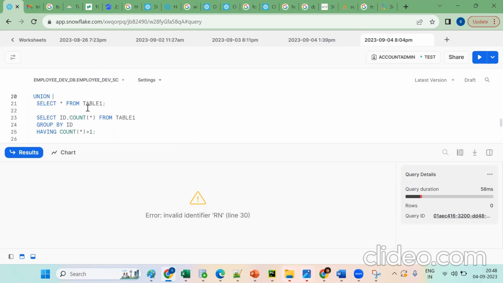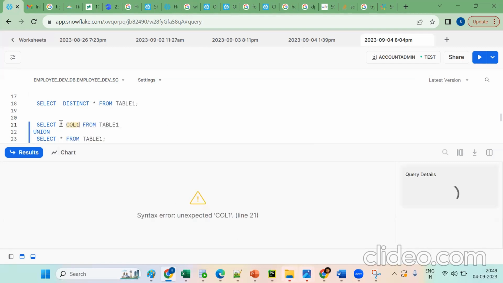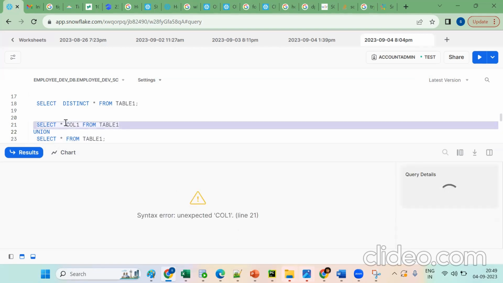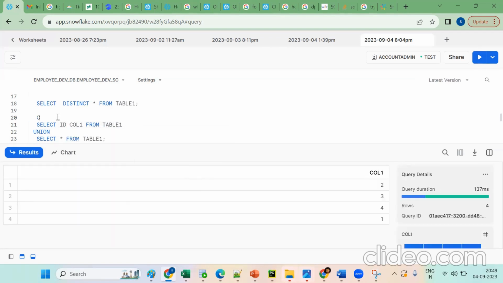Suppose we want only a column. Now instead of ID, I want to get the column. Tell me how to get the column. We should go for column alias. Now where do I need to put the column, at the top or at the bottom? First part. So we should put create.